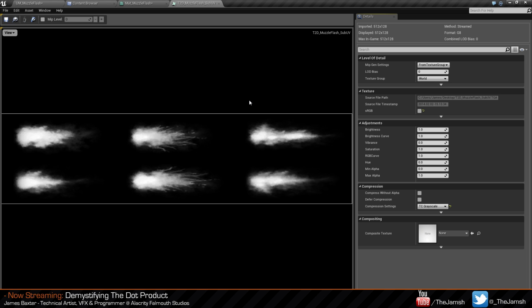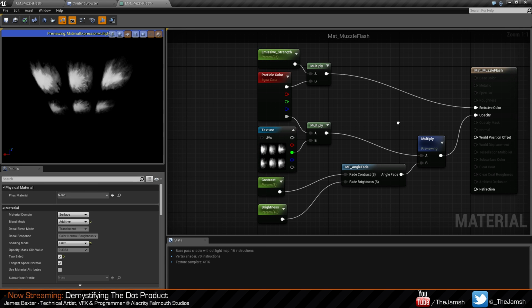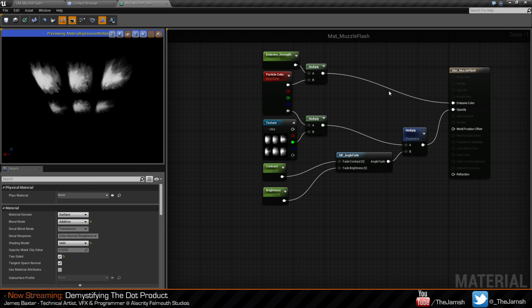But sub-UVs, I haven't done anything on sub-UVs. Maybe we'll cover sub-UVs later as well, because they are insanely useful. I remember when I first got into Unreal and the whole concept of sub-UVs just blew my mind.